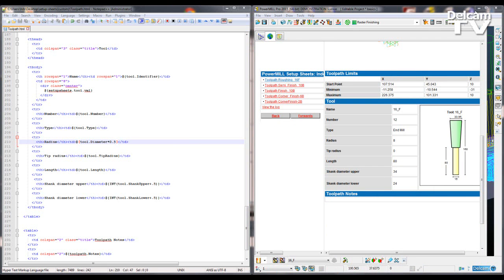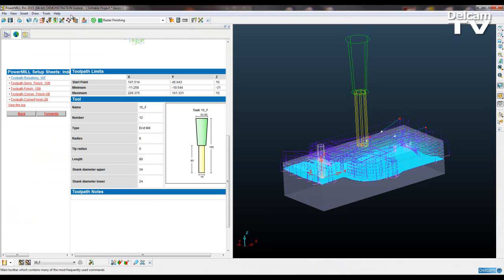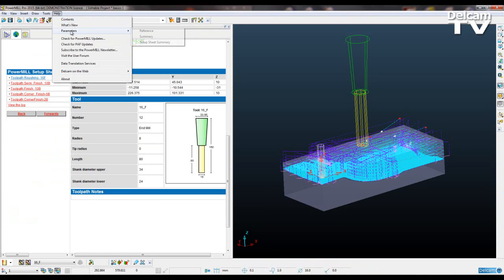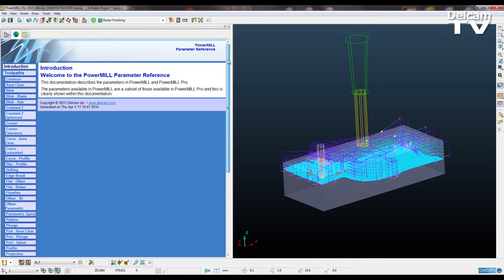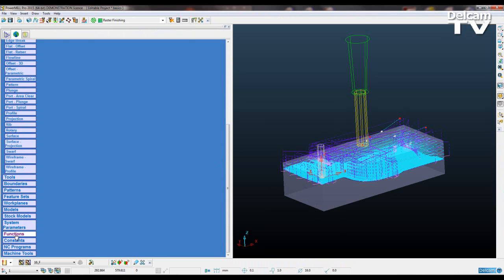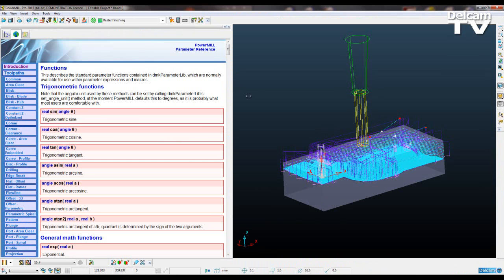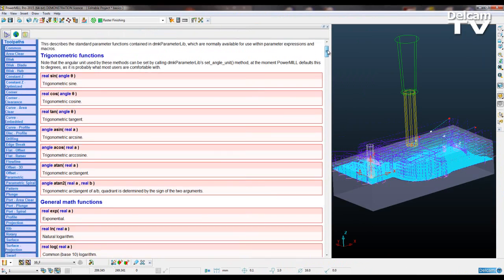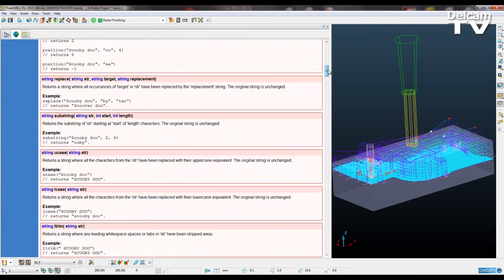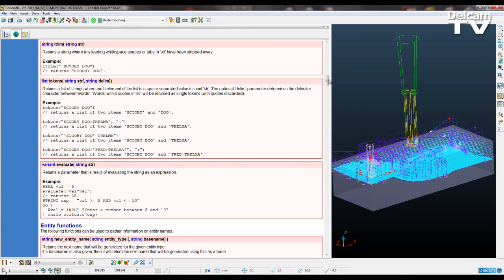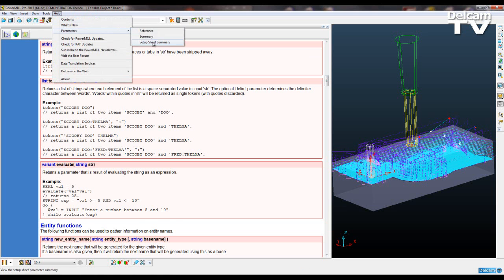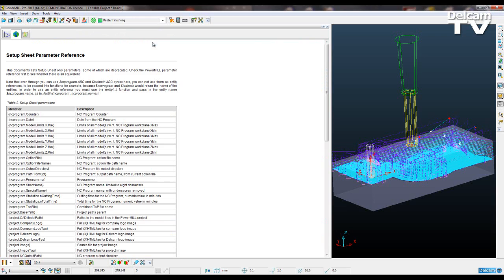We can find a list of these macro functions if we go to Help, Parameters, Reference, and then if I just go down to the bottom and go to functions, here we've got a list of functions that are used in macros that can now be used within setup sheets. And it's worth pointing out at this point, these functions for macros can be used in setup sheets, but not all of our setup sheet parameters that are listed here in Setup Sheet Summary, these cannot be used within macros.